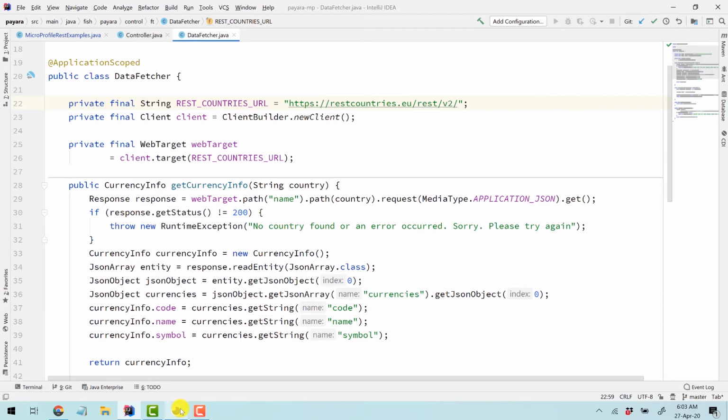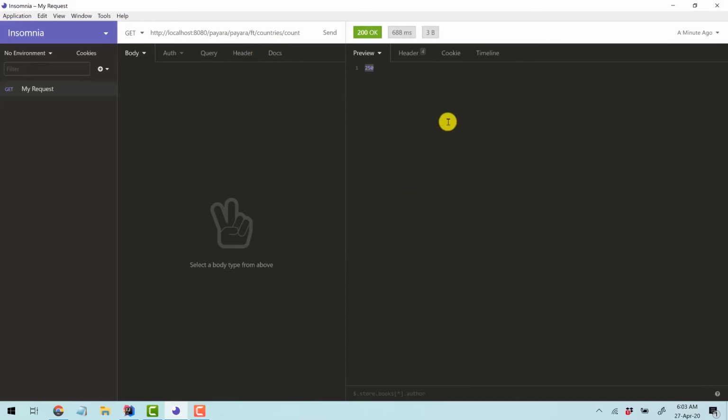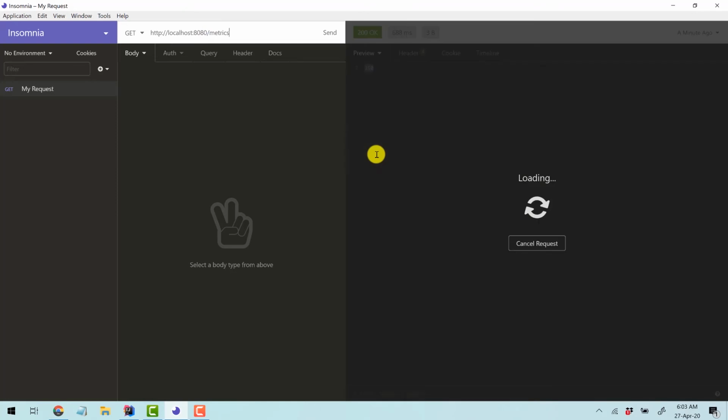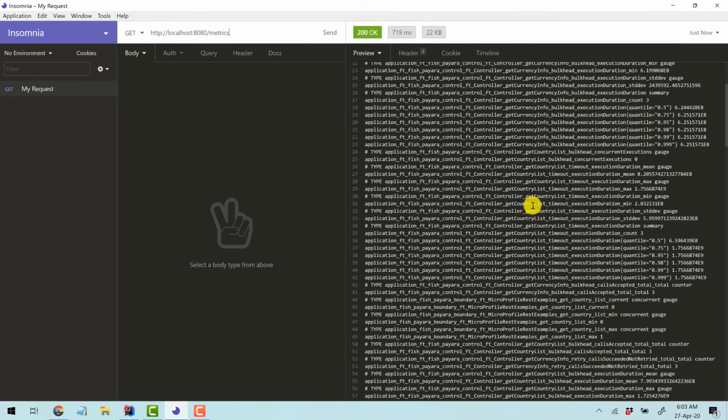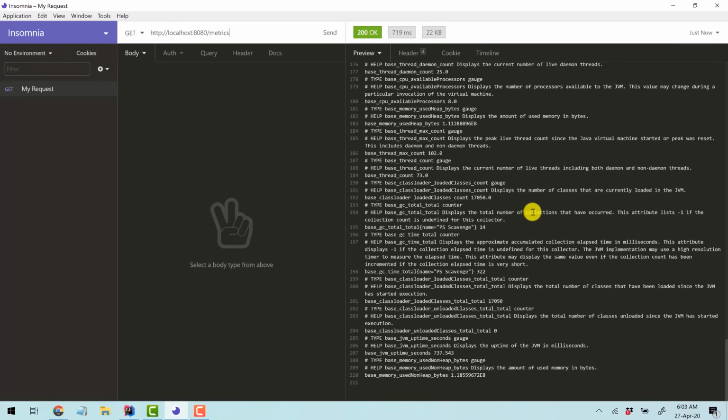Now let's go back to our Insomnia REST client. Now that we have some information, we've made some requests to our REST endpoint that gathers metrics. Let's make a request again to the metrics endpoint. So this time around, you can see we have significant information here, far more than what we had initially. Let's get this as JSON and see something.